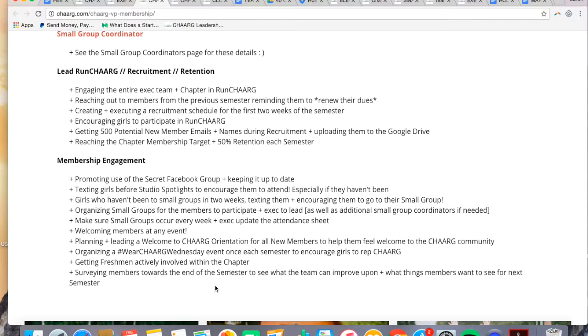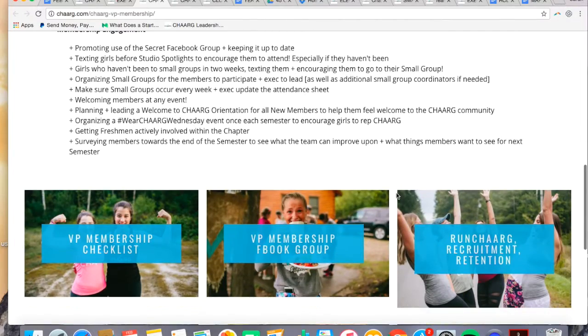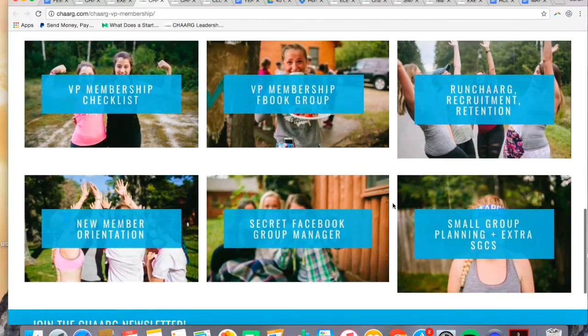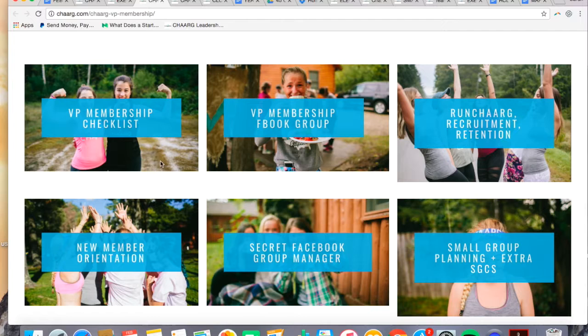This is huge. So we're going to dive in a little bit onto the resources that we have for you as the VP membership. So your VP membership checklist, this is going to be one of your best friends as the VP membership. It breaks down what you should be doing every week, month, and semester or quarter. The VP membership Facebook group. So this is where you can connect with other VP memberships. Run Charge, recruitment, and retention. We will dive into this in a little bit.